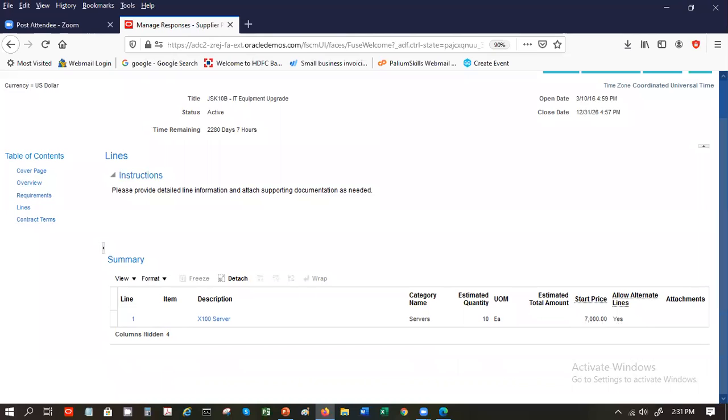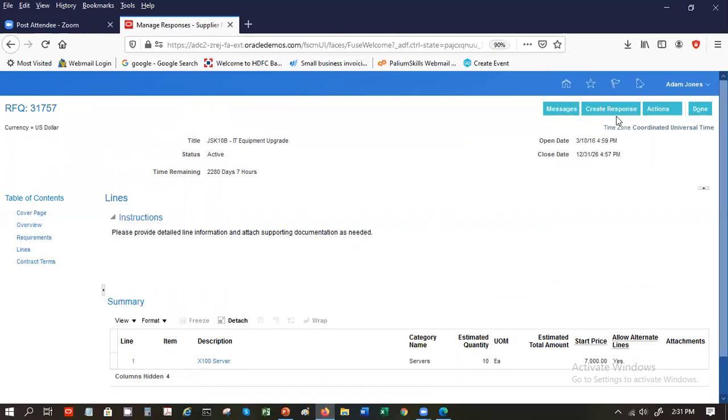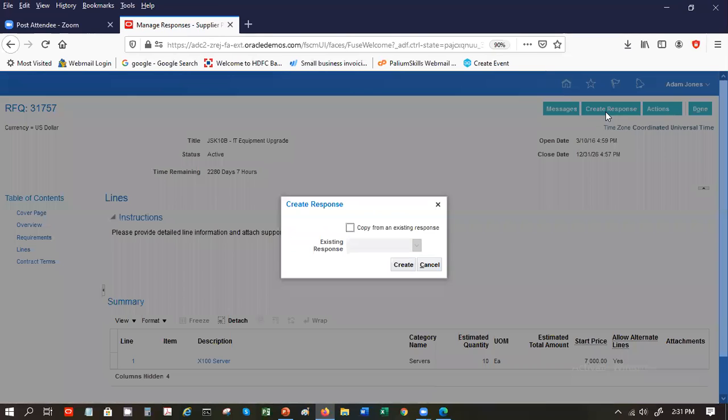Now, if there are changes, so sometimes there are queries. How do I upload the queries? See, create response. So then you had options also. So actions. So you can recreate a response. You can view it in PDF format. So if you want to create a response to this, you can copy from an existing one, or you can create a new one.